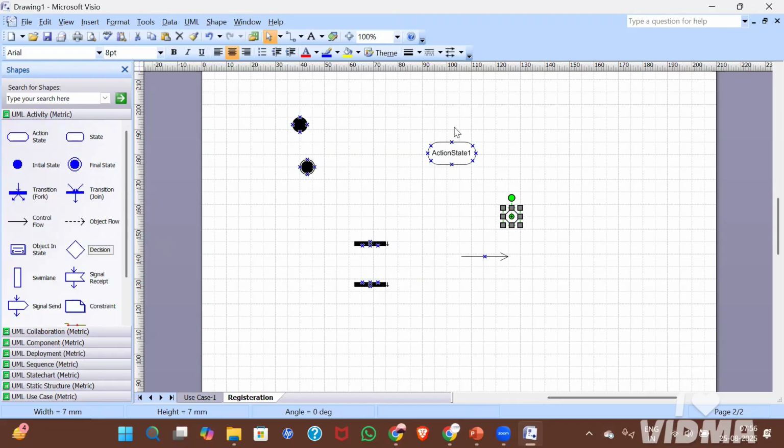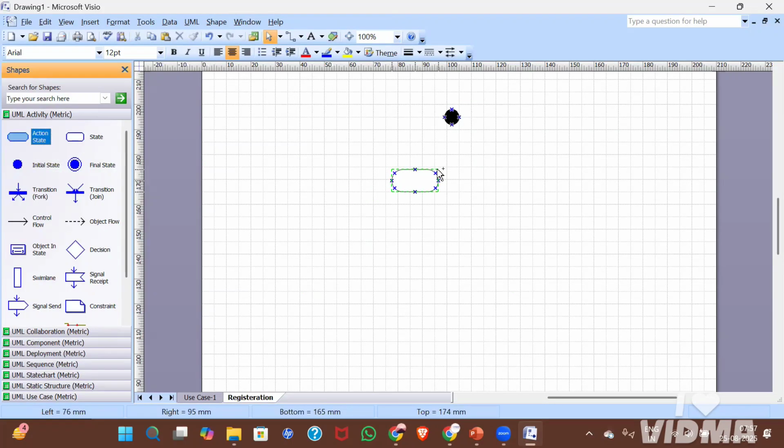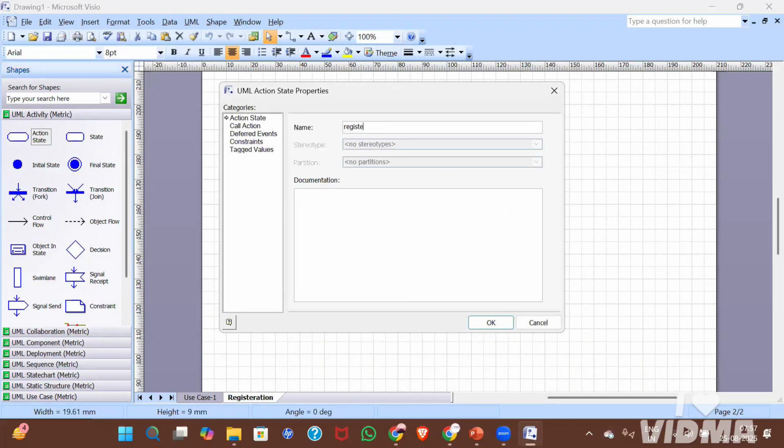So by using only these components, whatever the initial and end, action state, fork and join, control flow, and this decision box, we will be drawing the diagram. Okay, so I just want to make sure of whatever things we will be drawing. The first one I told you, that is registration, right? So for registration, we will be starting with the initial node. Just place this initial node here, and for registration, you just place this action state here. I will be doing registration.